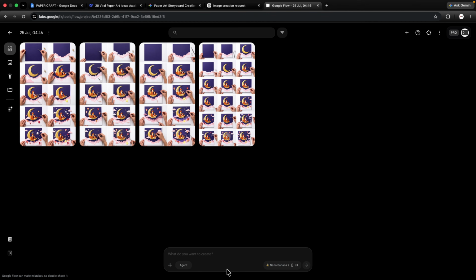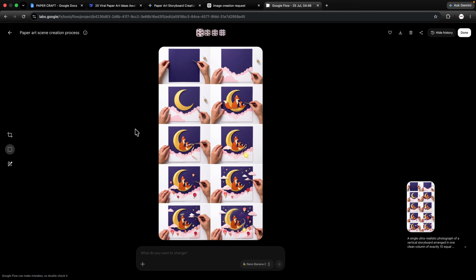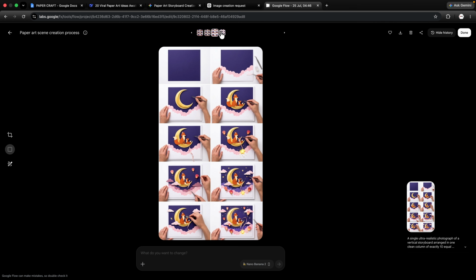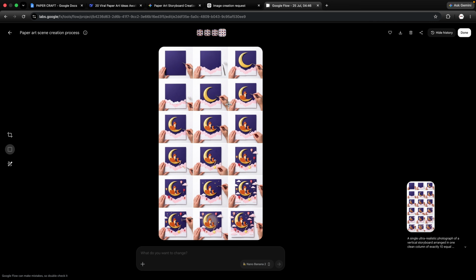All right, so after a couple of seconds, we've got our output. Google Flow was able to create this, and honestly, it looks really good. It's a paper cut storyboard start frame, and it came out pretty clean. I think I like the one with the 3 image cards. It's a lot more detailed.